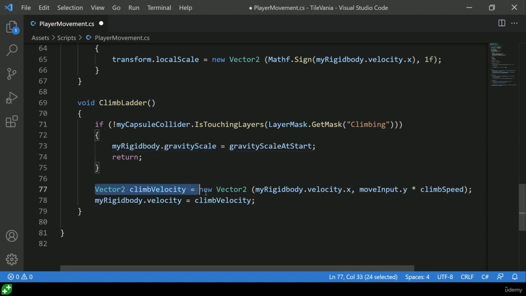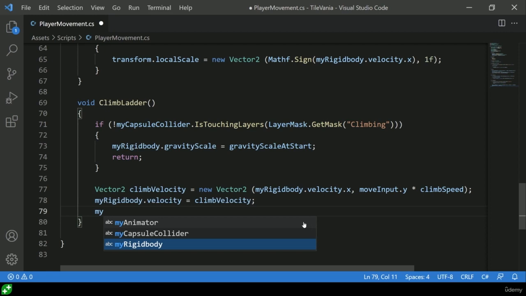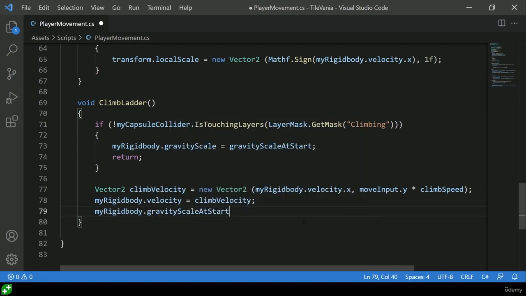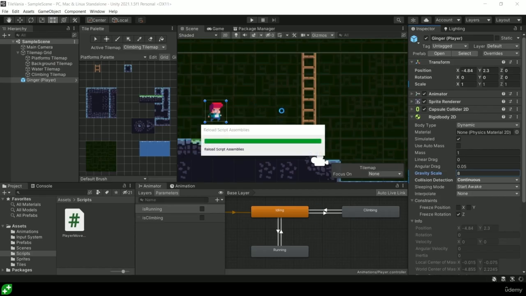However, if you are currently climbing, then we'll pop down here, my rigid body dot gravity scale equals what? Equals 0. Don't give the player any gravity. And it's a float, we'll put F there just to be complete and thorough. We'll save that and see if we've got our desired effect. Gravity should be normal unless we're touching the ladder, in which case it should be 0.